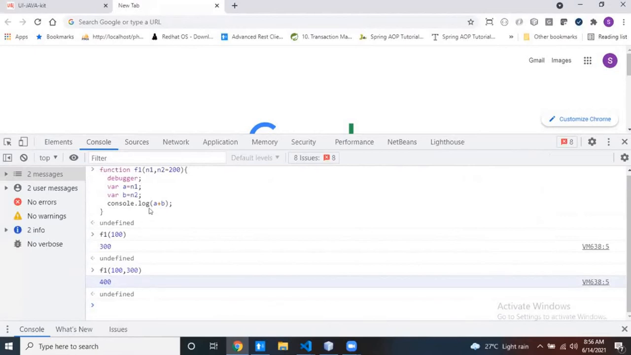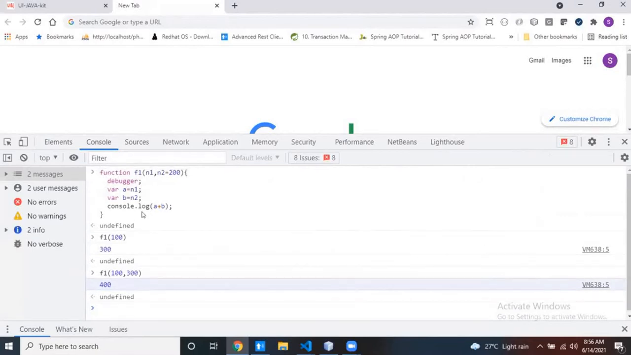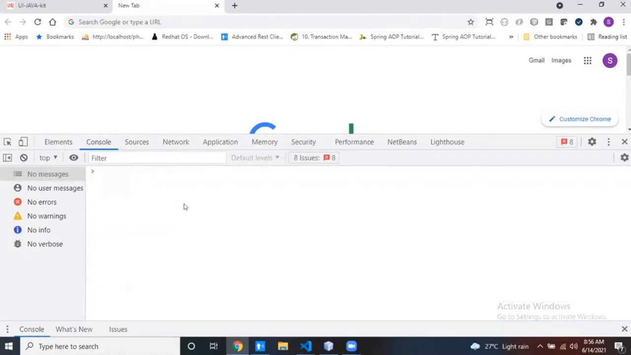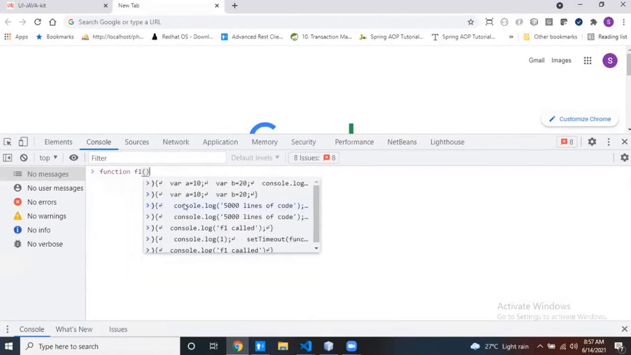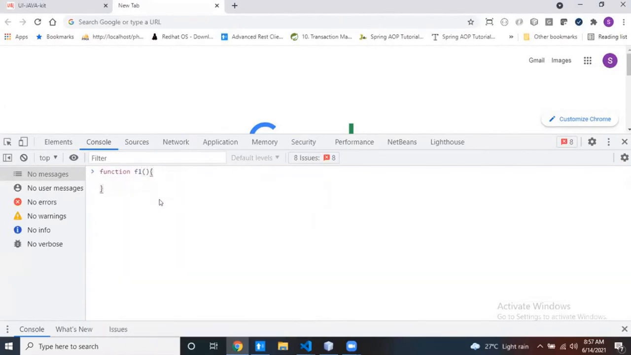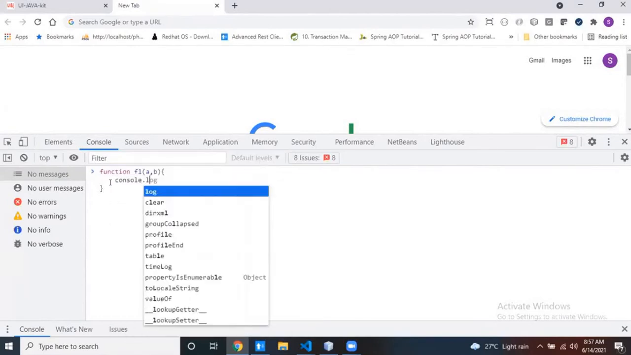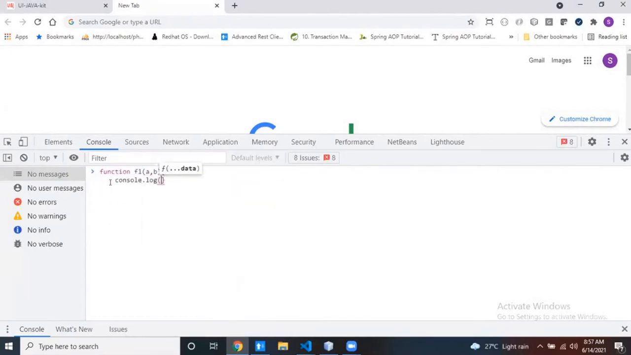Okay, understand or not? How to create the functions in JavaScript. Okay, come on, the next one. I have one function, F1. Let's take two arguments. My console dot log of a plus b.